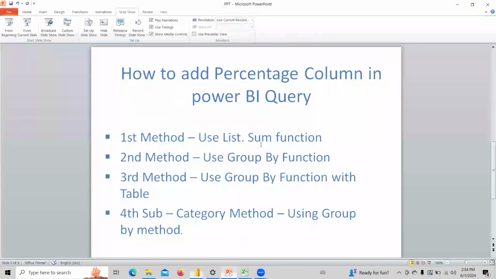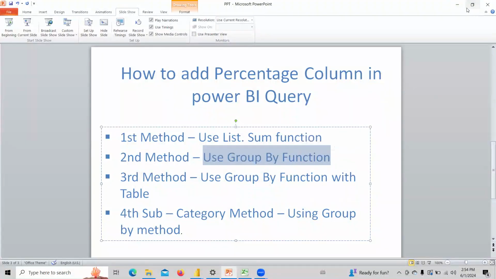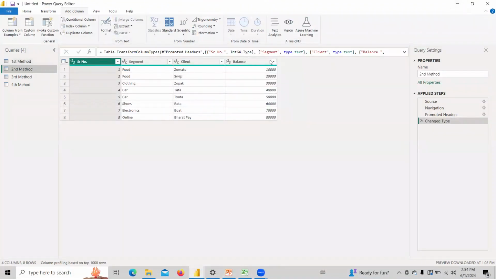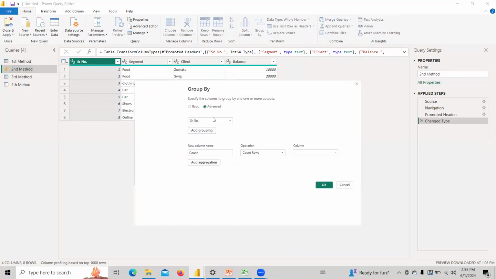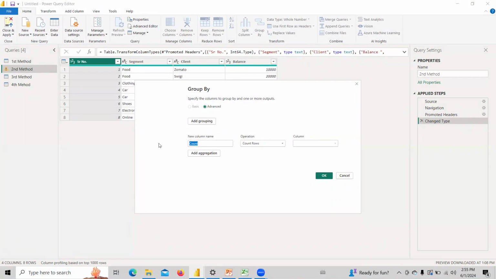In the second method, we will use the Group By function. So we'll quickly move on to the group function. In the Home option, you'll see the Group By function here. Click it, then click on the Advanced option. Here, just remove this one. Now we can put in the new column name, Sum Balance. Just remember this column name because we are going to use it in our formula. Here we want the Sum operation, on the sum of Balance, and click OK.